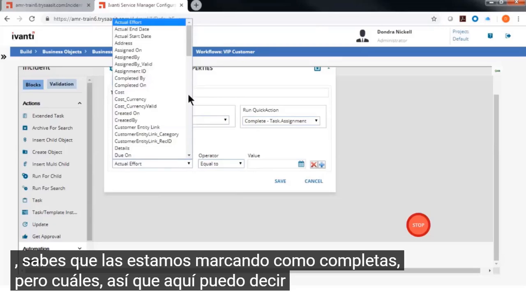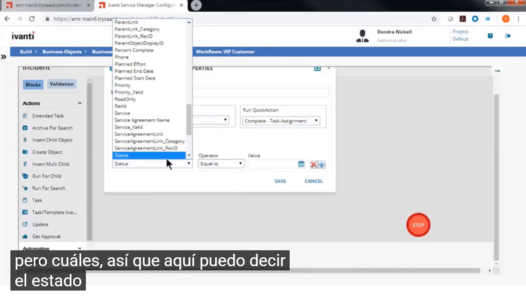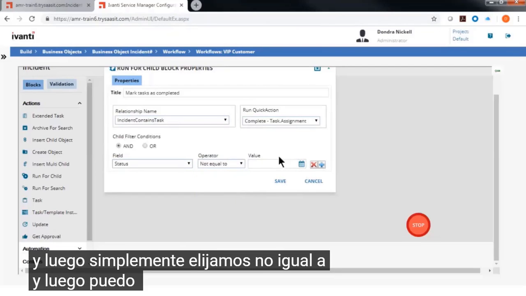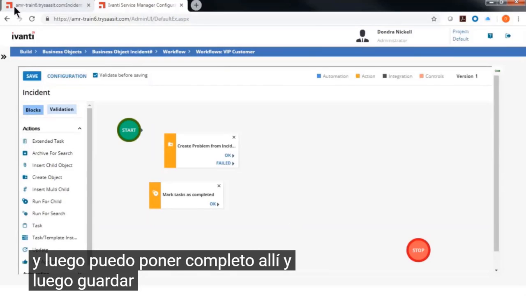So over here I can say the status, and then let's just choose not equal to, and then I can put complete there, and then save. All right?